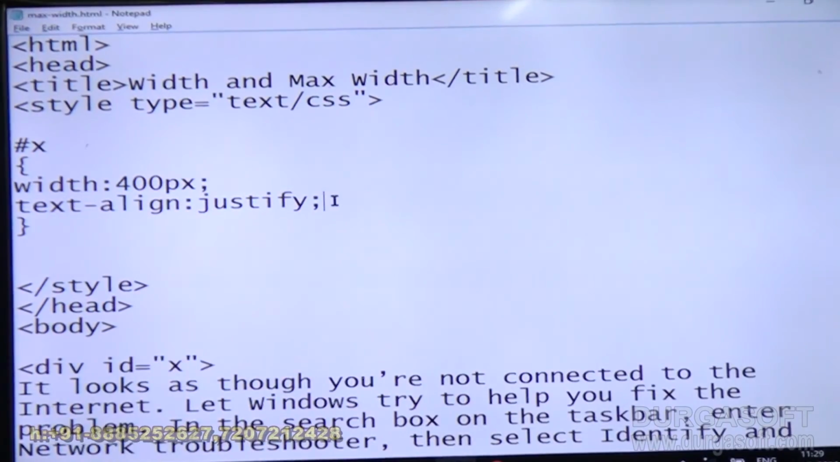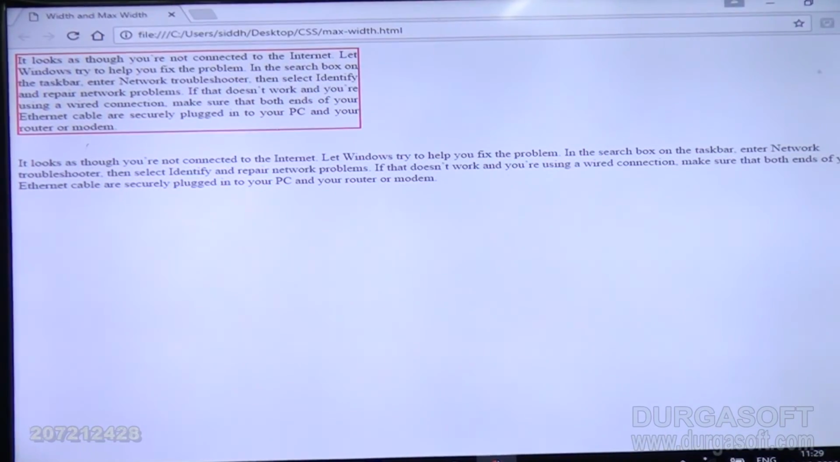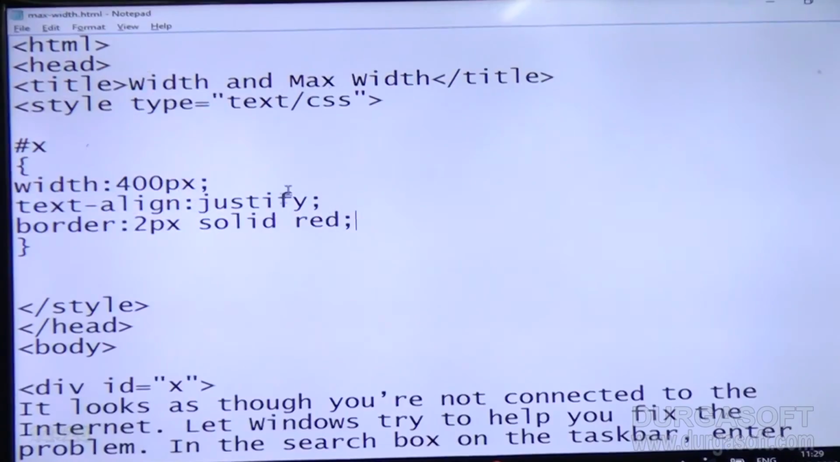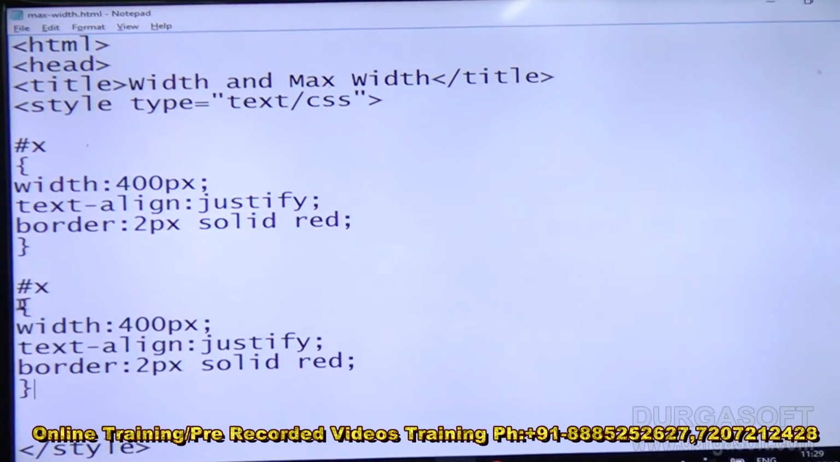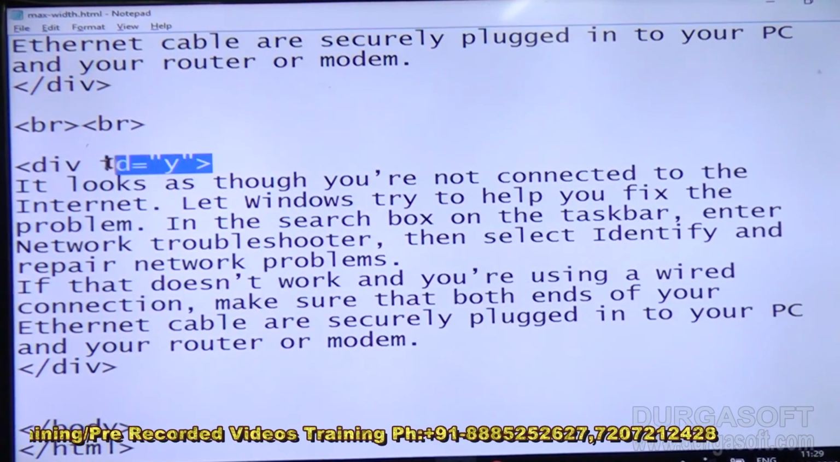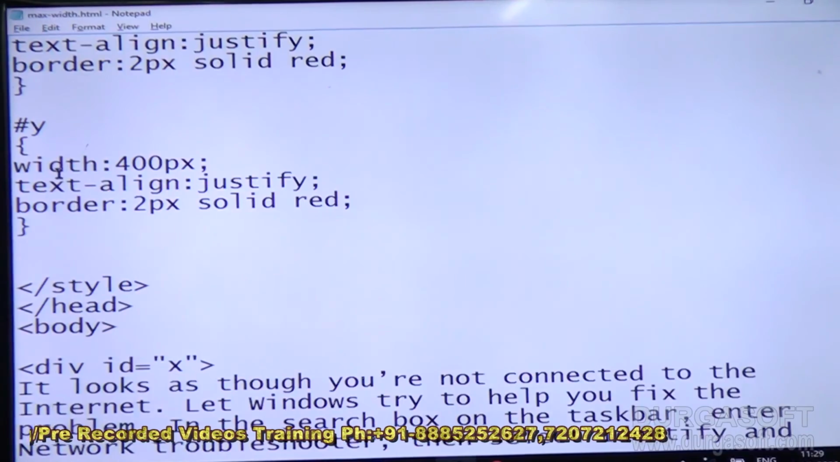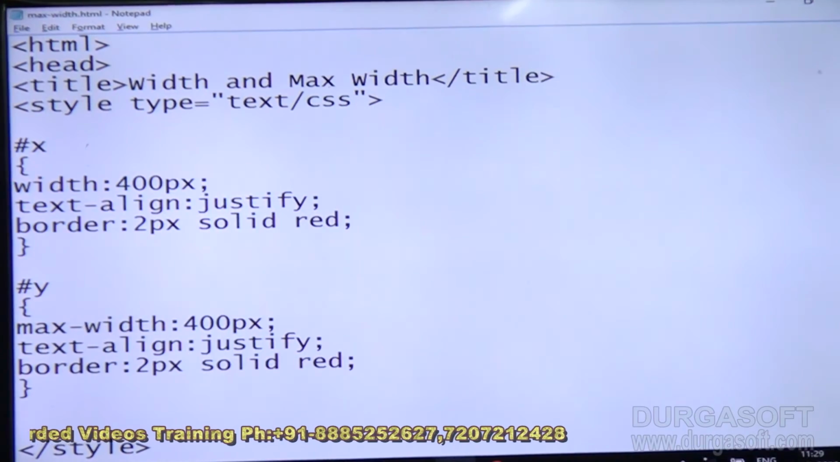Okay, now I will give some border also for your understanding. Border 2 pixels, solid style and red color border. Save it. Here you are getting one border. So I am giving width option here. Now I will just copy the same things, paste it. For the second div tag, that is y. For this div tag I will give styles now. Instead of width I am giving max hyphen width. Save it.